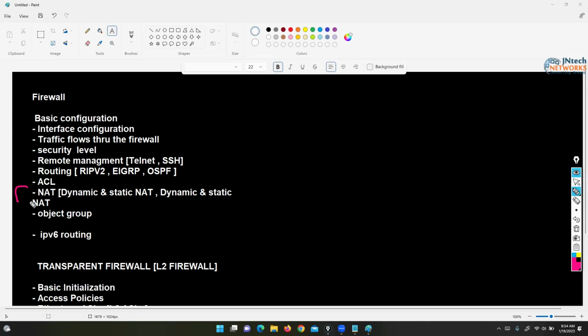NAT translation. Now, here in Cisco ASA firewall, we have a separate concept of object group. Object group. It's not an object. It's a separate concept, object group. This object group concept, you can say it's called advanced ACL. So how to configure object group? We'll discuss. But right now I'm telling you, object group is called advanced ACL implementation.